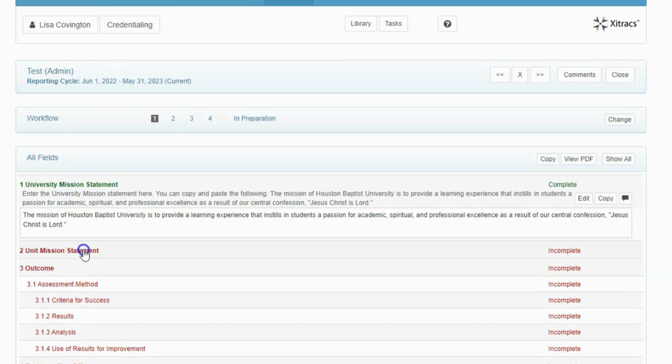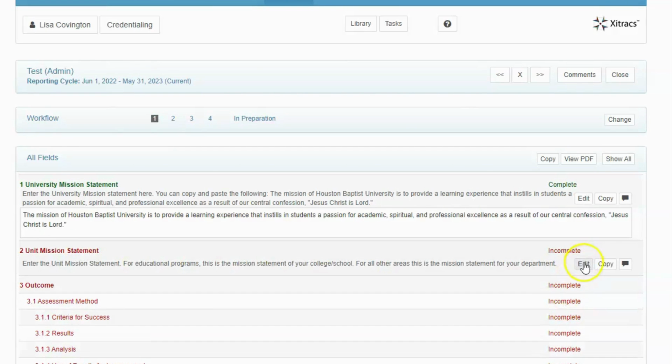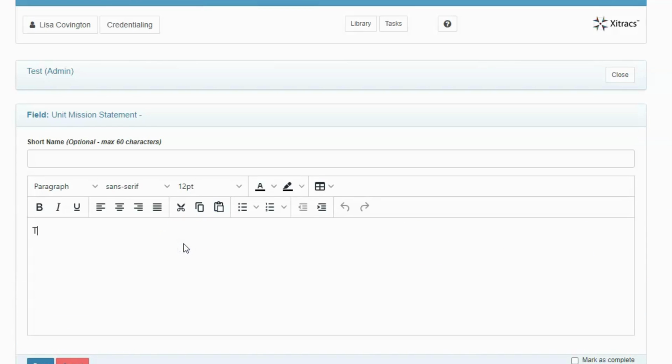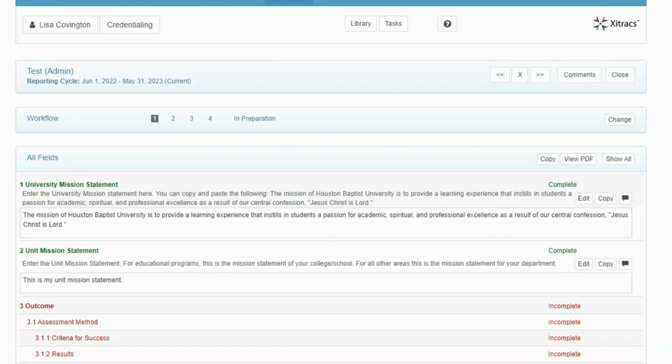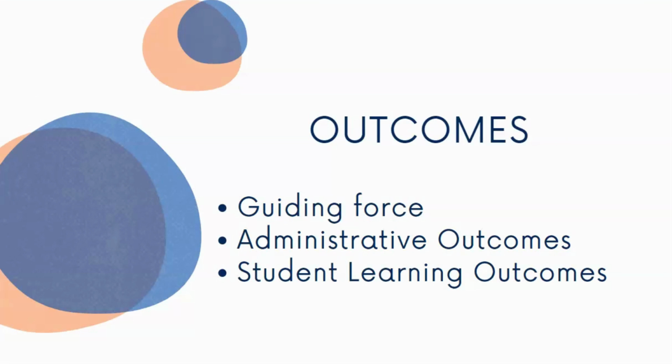Then you'll do the same for your unit mission statement. Edit, mark as complete, and save. Once your mission statements are completed, you're ready to move on to your outcomes.